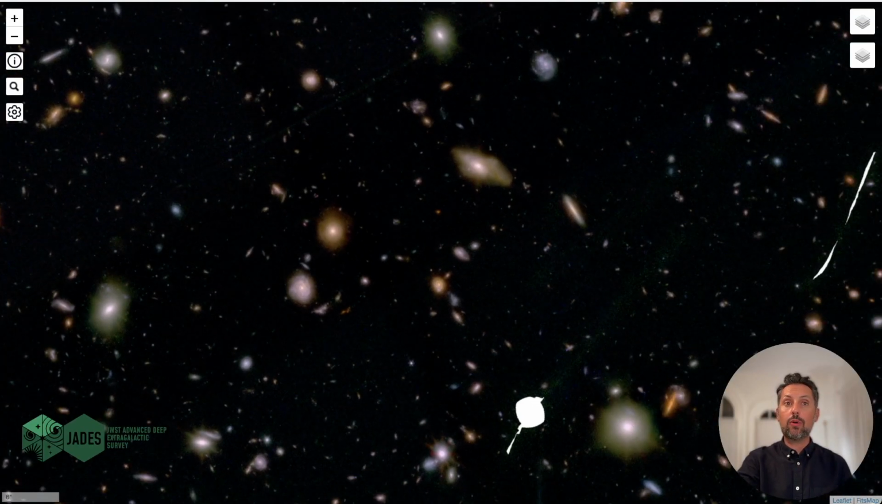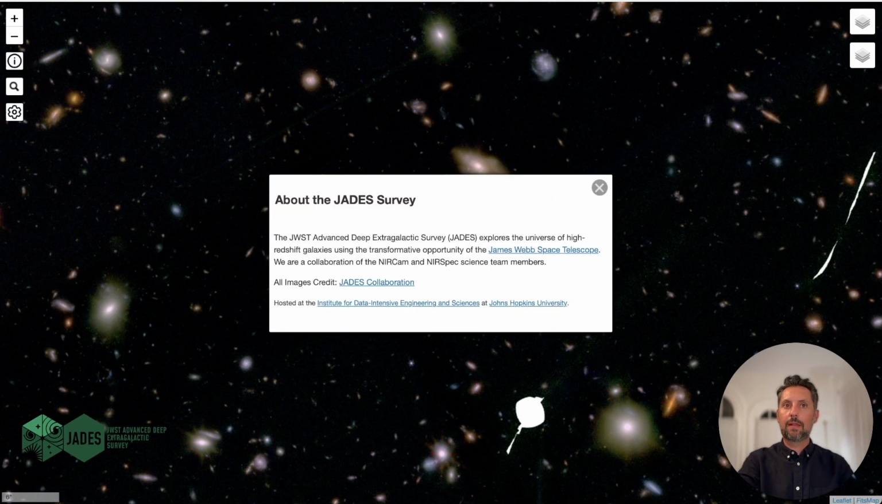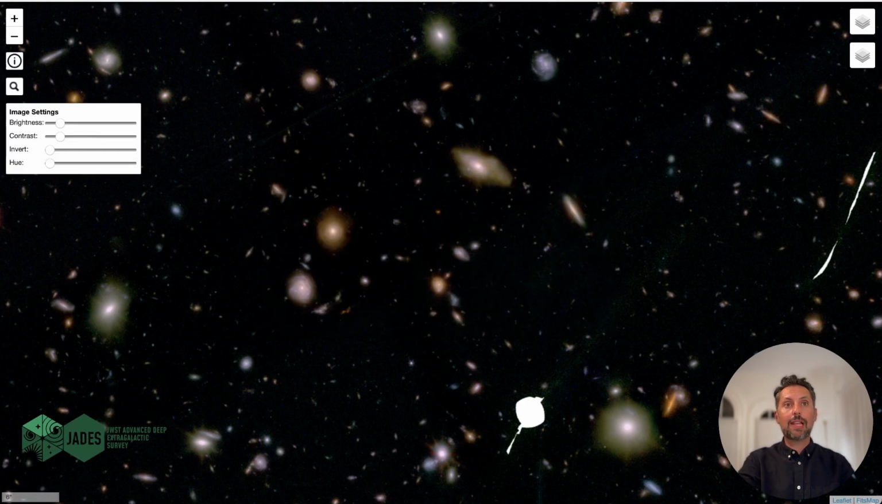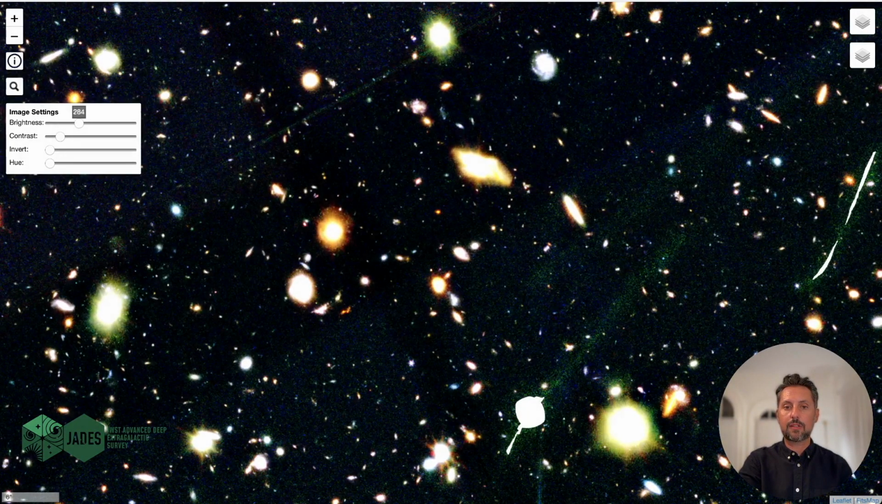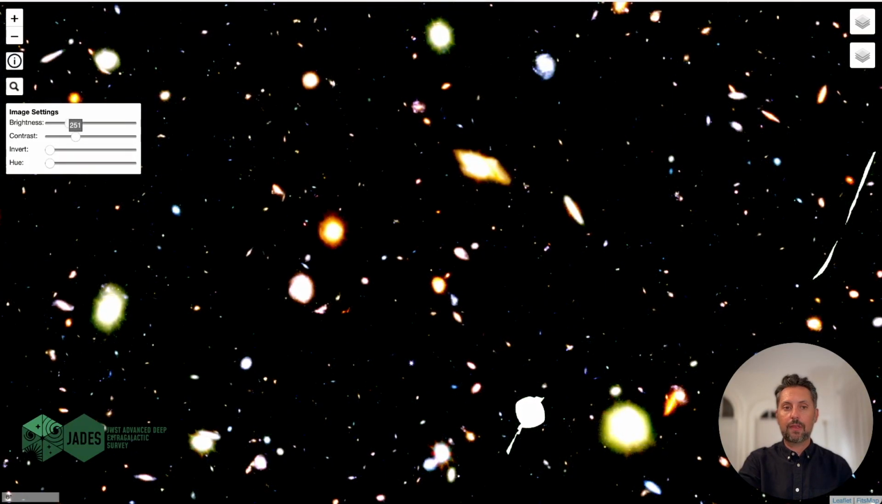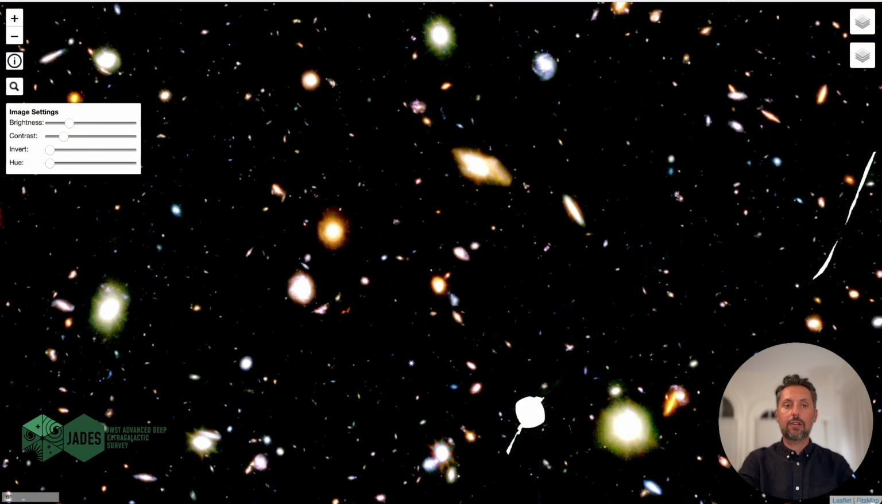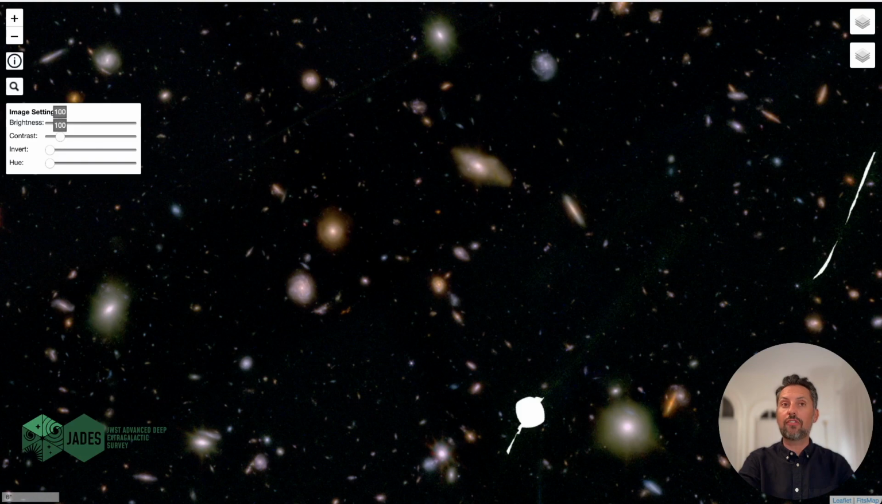Up in the left-hand corner, you can also click this little information box to learn more about JADES and the Fitsmap image. The gear icon that's below it allows you to change some of the color settings in the image. So you see I can change the brightness or the contrast. And by double-clicking on the slider, you can reset it back to its default settings.